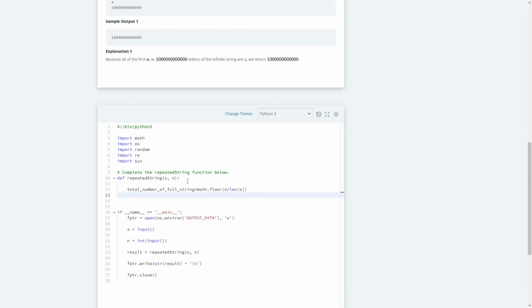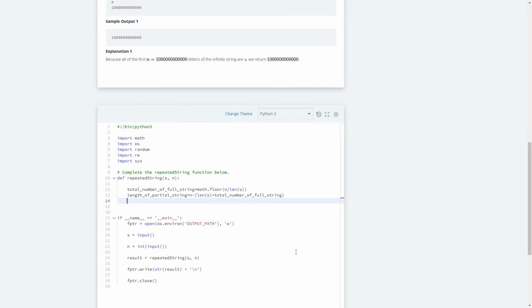Once we have that, we have to find the length of the partial string that is present. To get it, n is the total number of letters present, so we subtract from it the length of s multiplied by the total number of full strings. And as I always keep saying, always write proper variable names. Don't write x and y, because it's confusing for anyone to understand what you're trying to say. With variables like total number of full strings, you can easily understand what it is, and the length of the partial string.